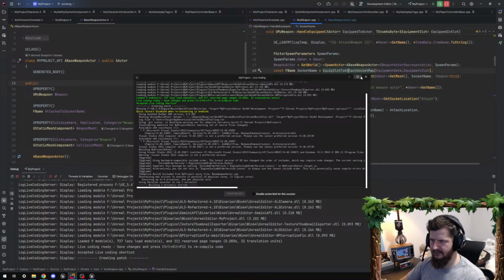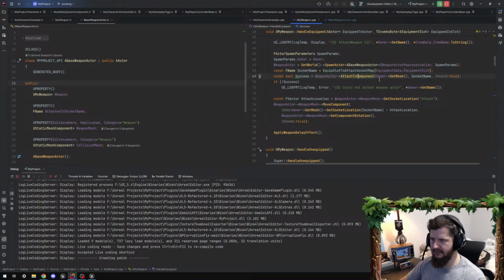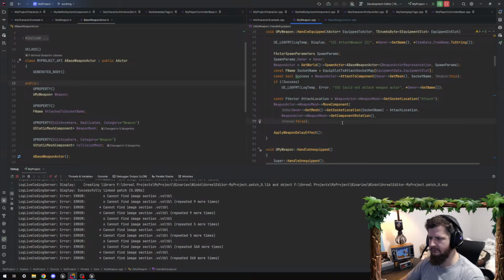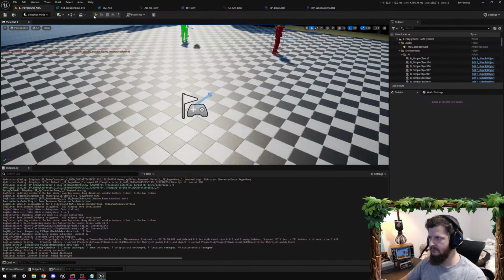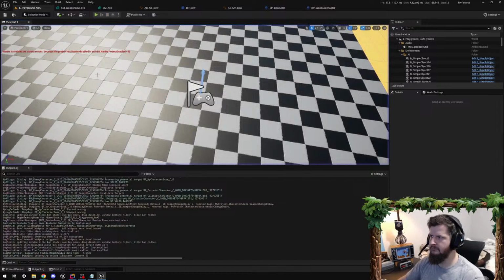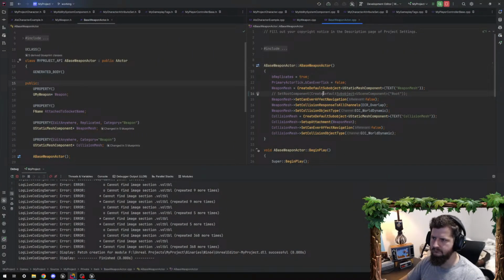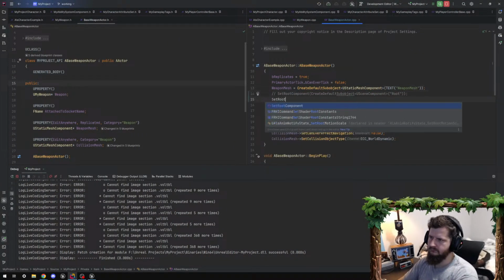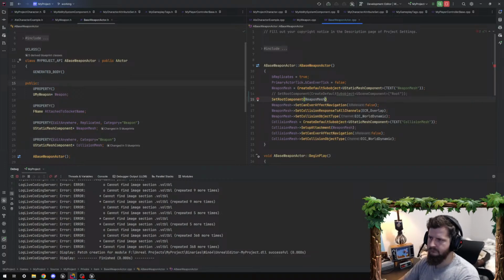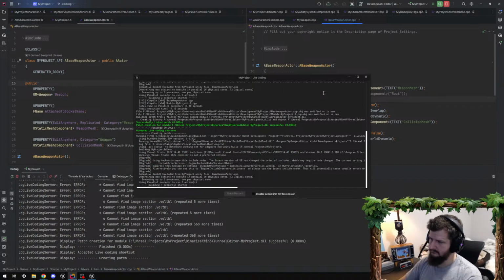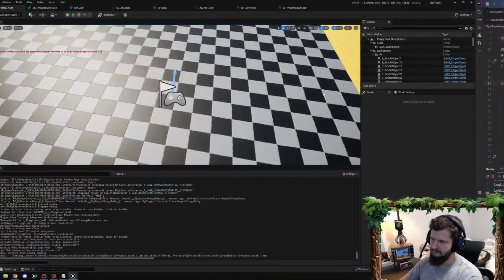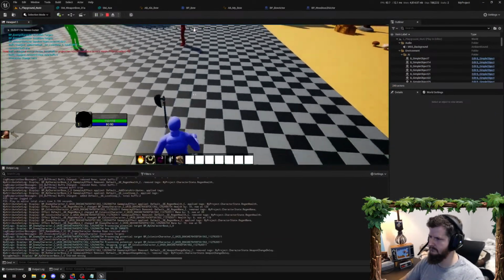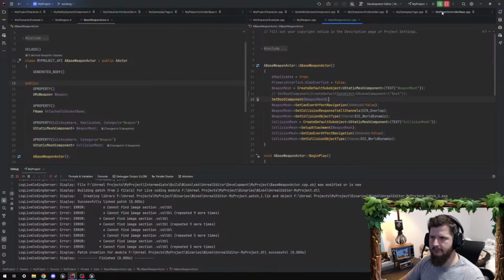And so in my weapon, how am I attaching it? Weapon actor attached to component. I'm attaching the actor. And then I just move the component into the right location. Oh no. May need to rebuild the engine on that one. Let's try.